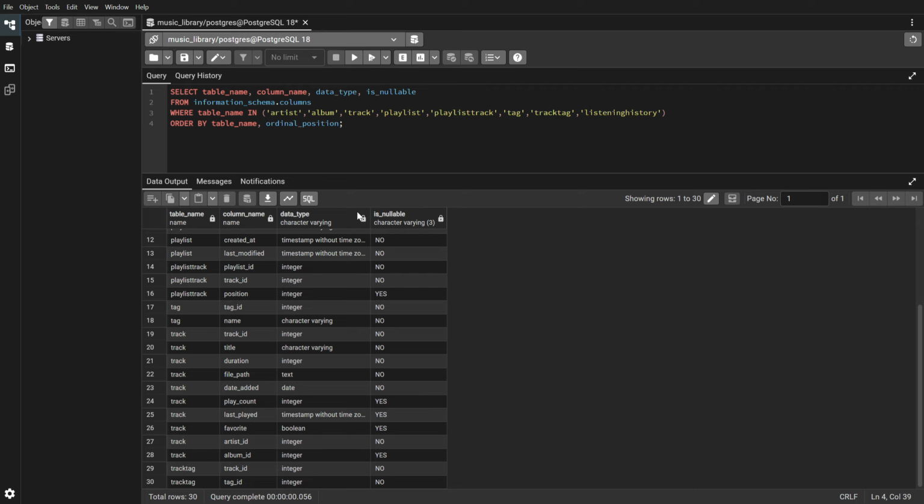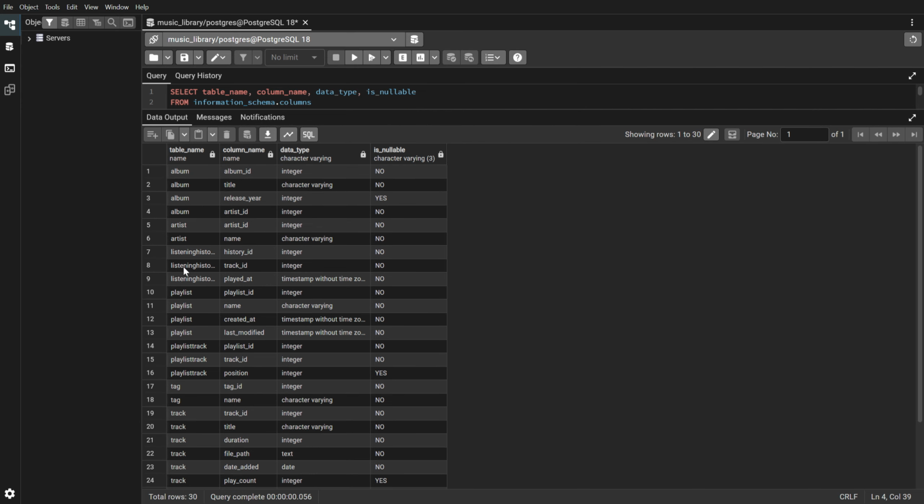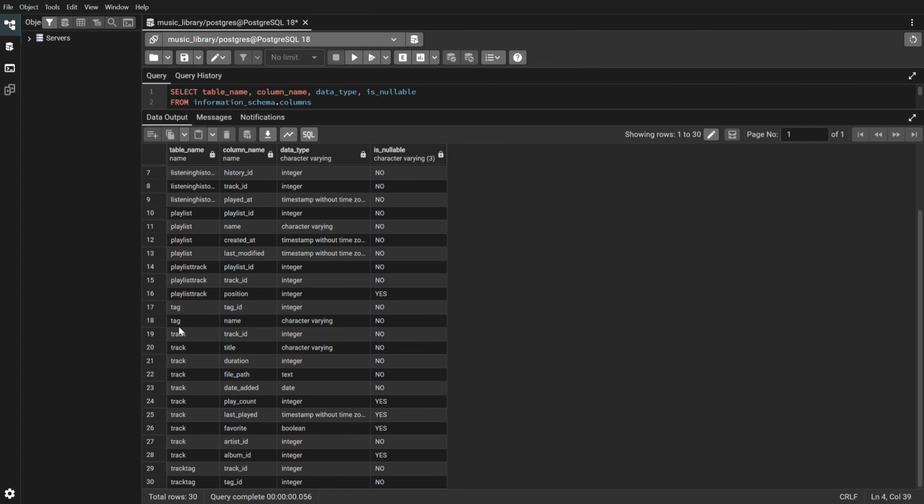This is my phase two video presentation for my music library management system project. Starting off, this is the database schema and table structure I'm going to be using. As you can see, I've got these different tables, which are going to be album, artist, listening history, playlist, playlist track, tag, and track.